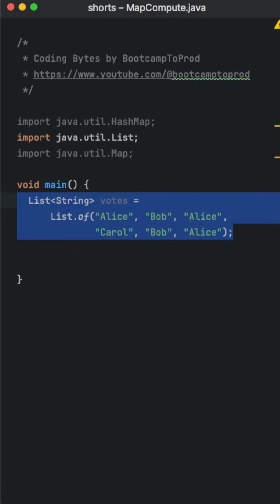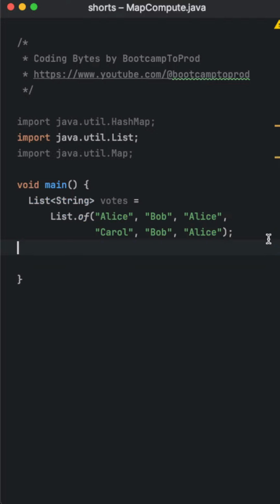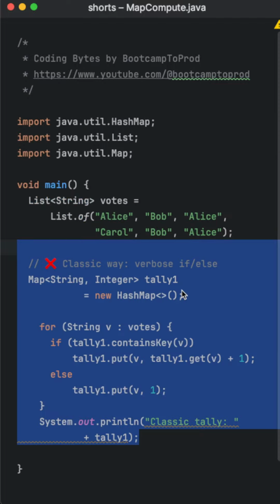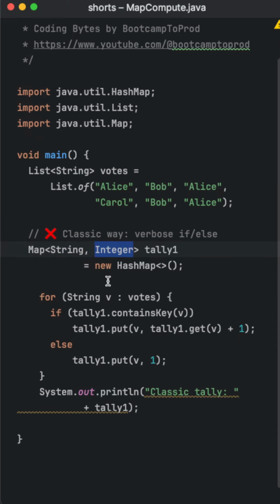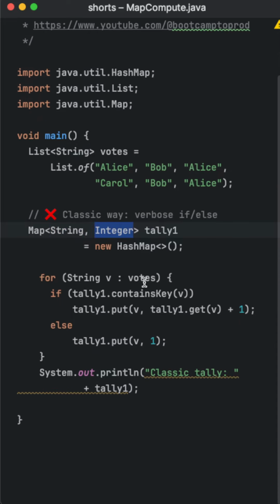Let's say you are counting votes in a simple poll for which we have a list that looks like this. So traditionally, we used to define the map within which the count will be maintained. It is a map of String, Integer, where the key will be the name of the candidate and the value will be the number of votes that each candidate has received.